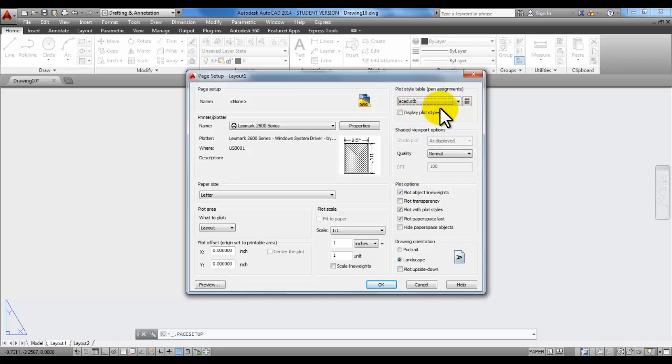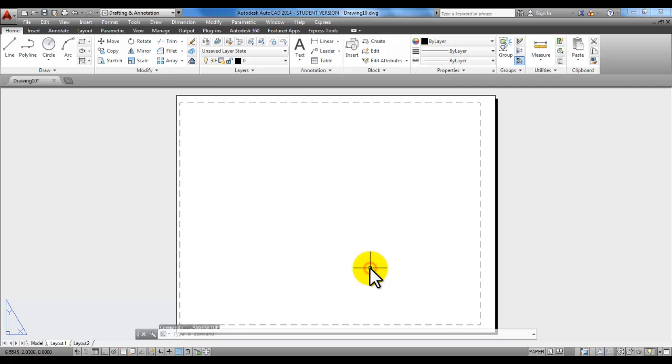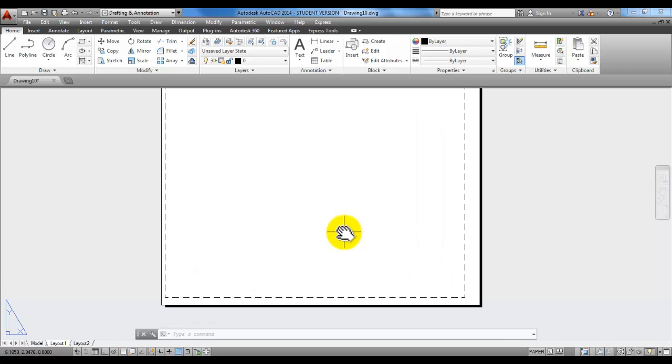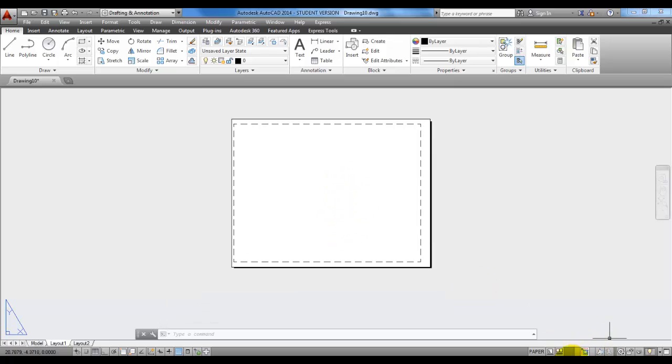There's our ACAD STB. Now, if you put a check mark in display plot styles right here, the layout space becomes your print preview. It won't display color, it'll just display black and white and whatever you're printing. So I'll keep the check mark out for now, because the book is not having us do it. And we're ready to go ahead and pick OK and close. And now we have 8.5 by 11 based on whatever printer driver that you established.